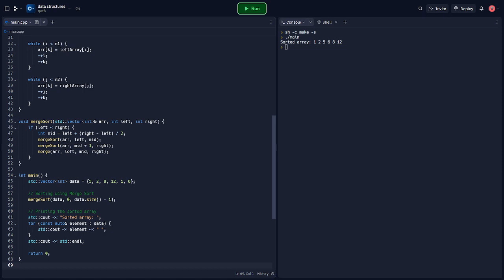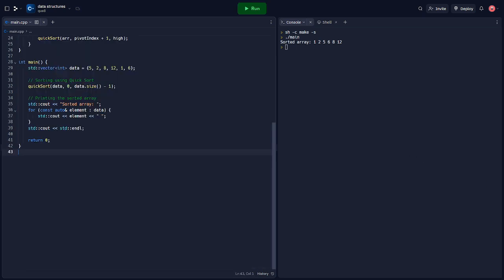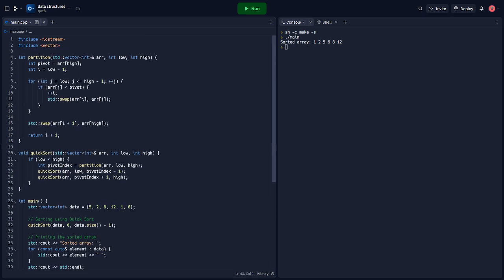Now let's move on to implementing quicksort in C++. In this code, we include the iostream and vector headers as before. At the bottom is just return 0. We define two functions, partition and quicksort. The partition function partitions the array around a pivot element, placing smaller elements to the left and larger elements to the right. The quicksort function implements the quicksort algorithm.